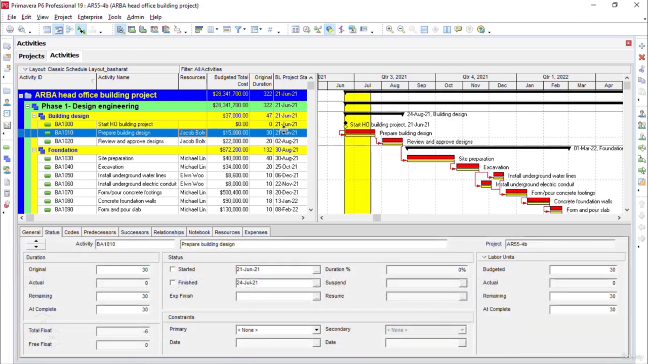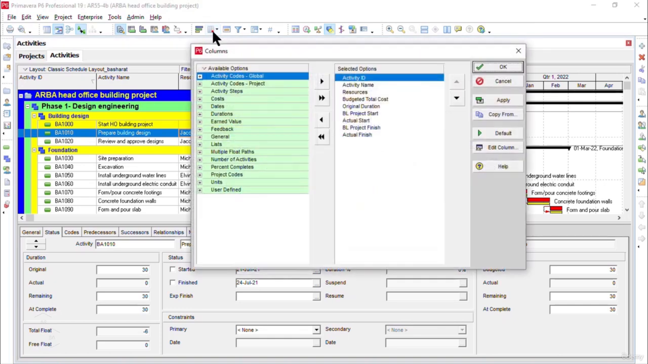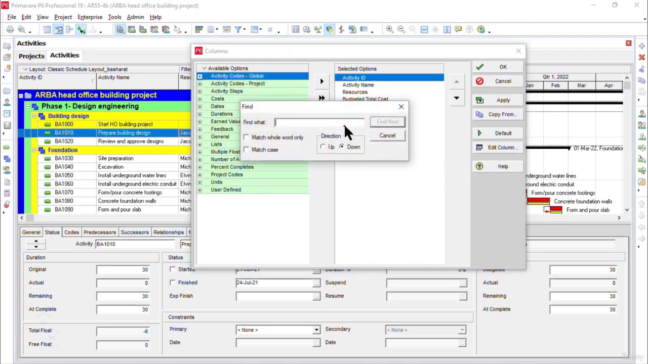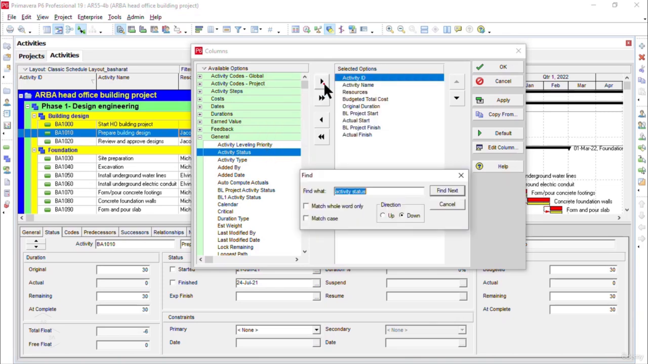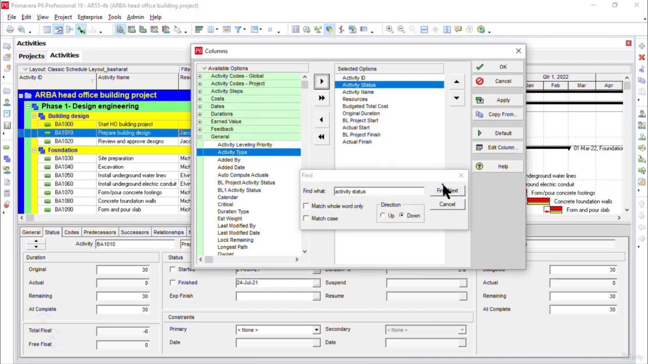Next, I need to add activity status and percent complete type columns in the activity table view. For this, I can click on the columns icon in the layout toolbar, and in the columns window under available options, I will find the activity status, and I will click on find next. Now you see, I will add activity status under selected options by clicking on add to the list.